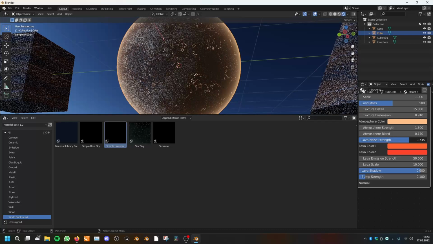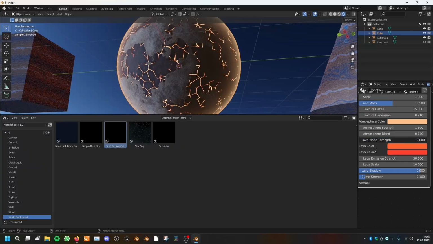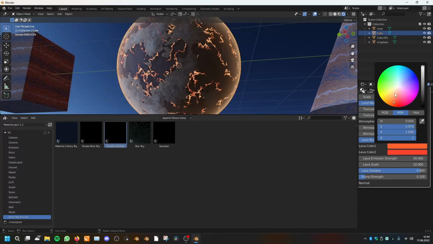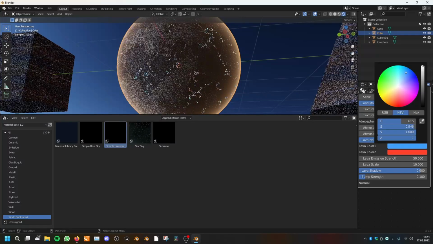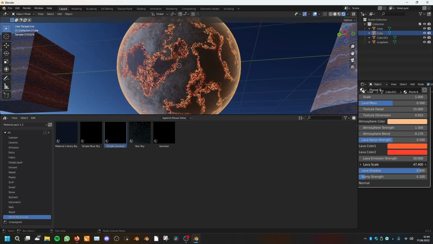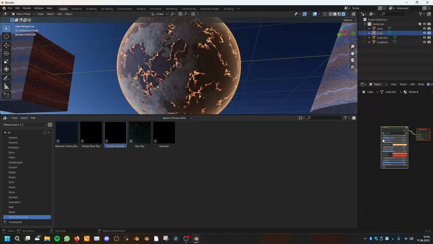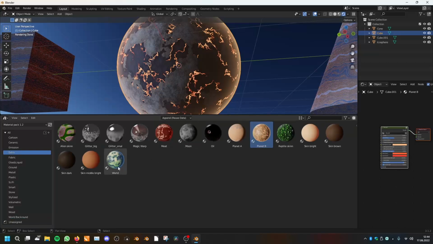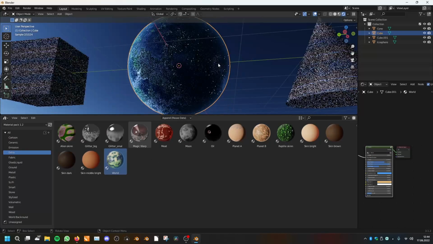So the lava noise strength. So here it is more like cartoonish maybe. And you can change the color of the whole thing, of the atmosphere. You can change the lava. You can change everything in those nice simple node groups. And then we have also the world material.